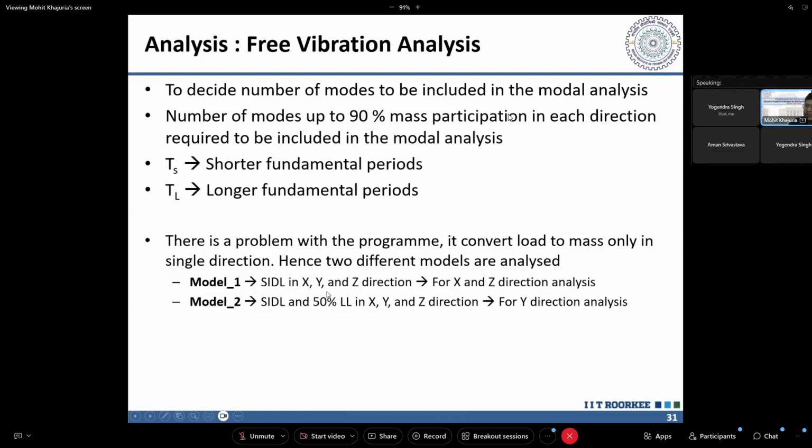That is not possible to do in a single model in the software. So what I have done is create two different models. In the first model, only S ideal is applied in X, Y, and Z direction, and this model is used to analyze for X and Z direction. And then a different model, model 2, is created, in which the S ideal and 50% of live load is converted into X, Y, and Z in all three directions. And this model is used for the analysis in the Y direction. So this is one way to do this.